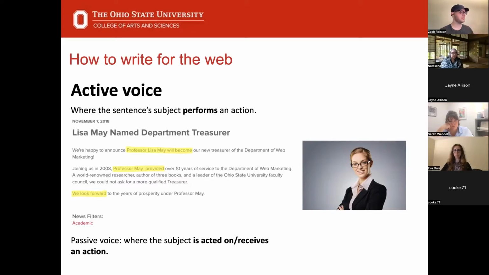So for example, we have some examples that I've highlighted. We're happy to announce Professor Lisa May will become our new treasurer for the Department of Web Marketing. Professor May provided over 10 years of service to the Department of Web Marketing, and we look forward to years of prosperity under Professor May. A lot of us are typically instructed to write in a way that's not as focused on active or passive voice. But like I said, this is a quicker way of communicating this information than if we relied on passive voice.